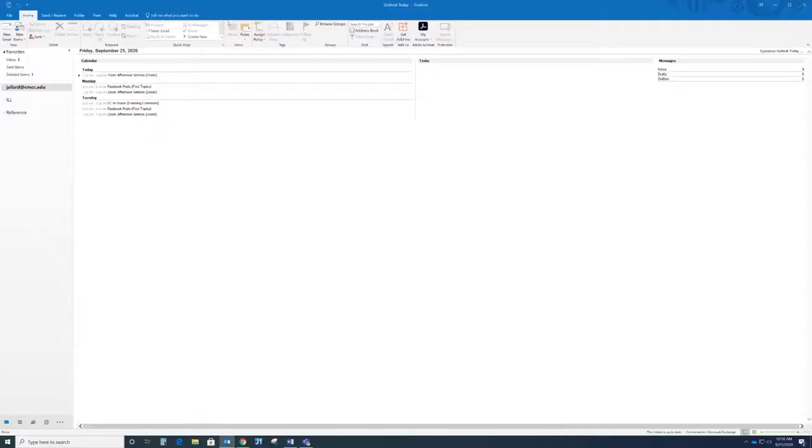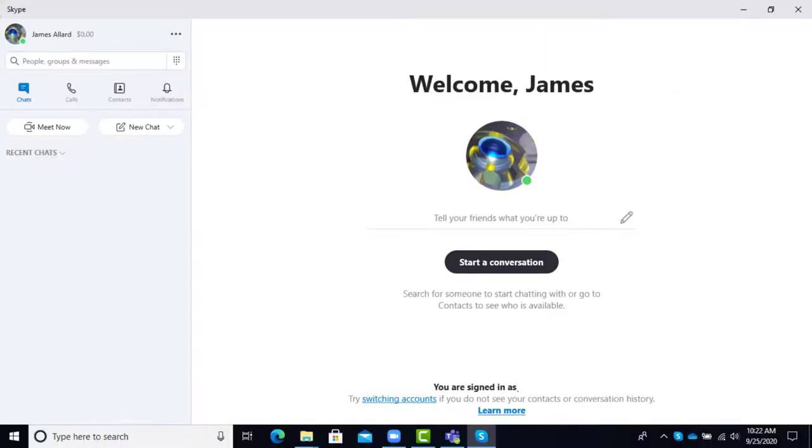Outlook is the email program of choice for many businesses, and Skype for Business is a video conferencing and virtual phone app. I hope you all make great use of these apps during your time at CMCC.